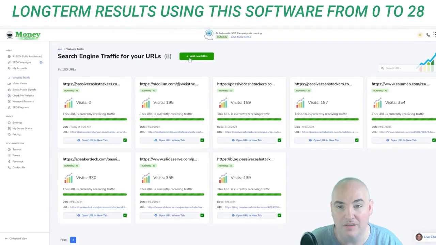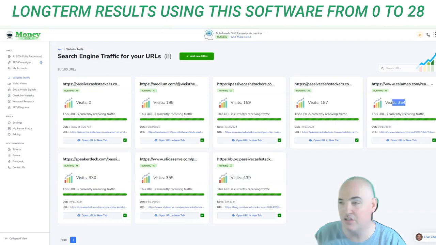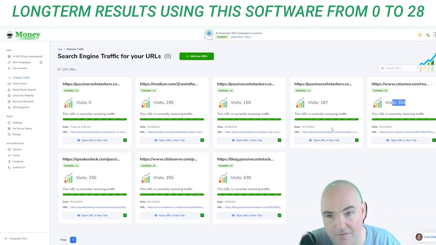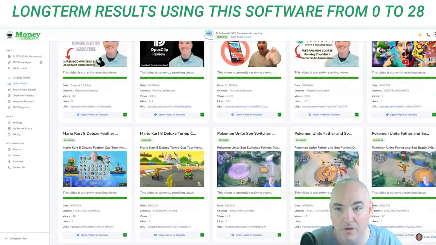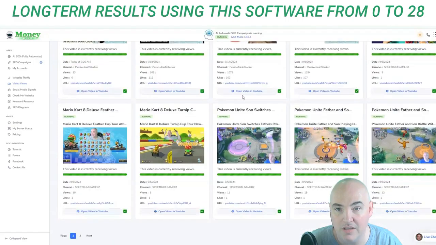traffic from thousands of proxies. So you see here on this particular one, I've got 439 visits, 355 visits, 330 visits. And so it basically just slowly feeds the traffic over time. Then you can see for video views, it will start doing video views for you. And it will send some likes. It'll send some views, and it just slowly drip feeds views for you on YouTube.